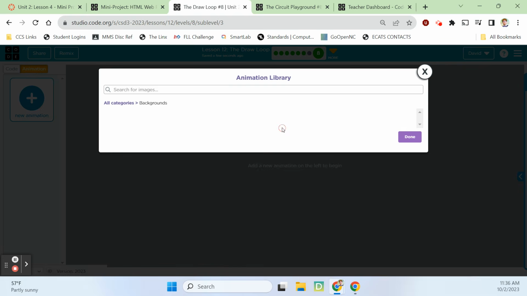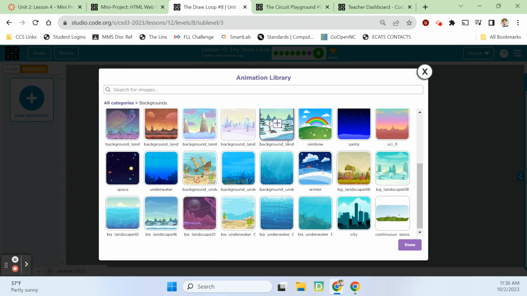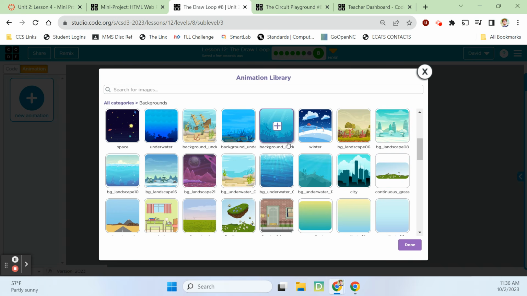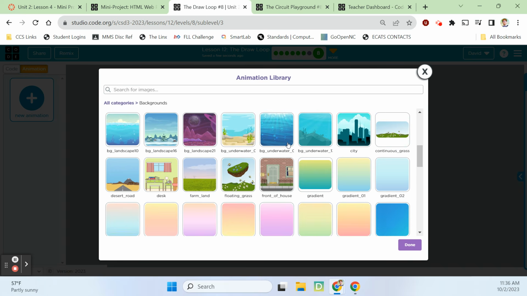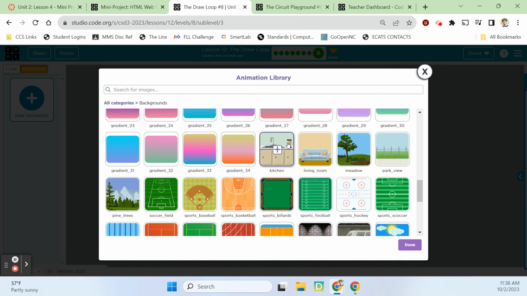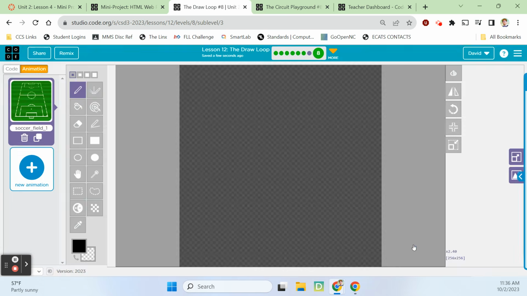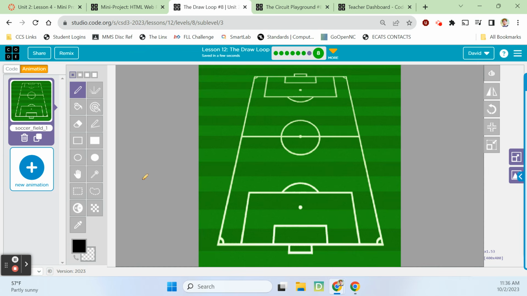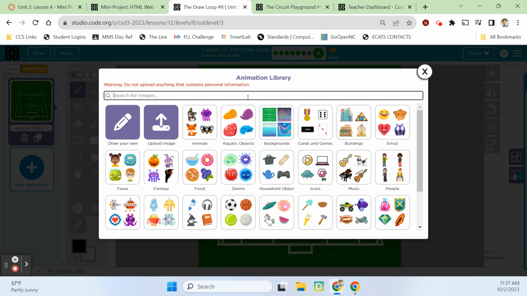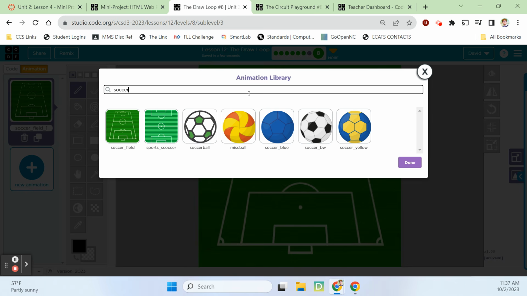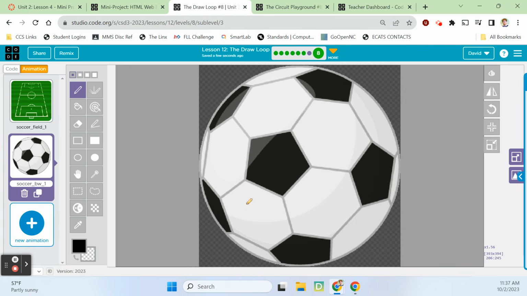All right, so we're going to add our animations over here. And just to illustrate, let's grab a background. And what do we want to make here? Let's use a soccer field, sure. And we'll just make a soccer ball bounce up and down. Let's find soccer. We'll use this one. All right, soccer field and soccer ball.